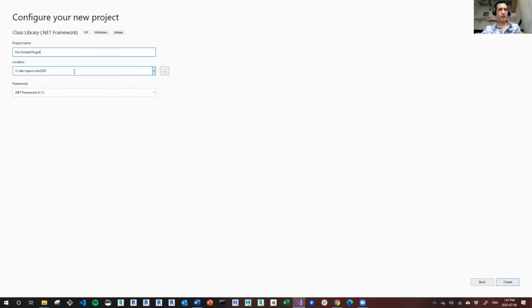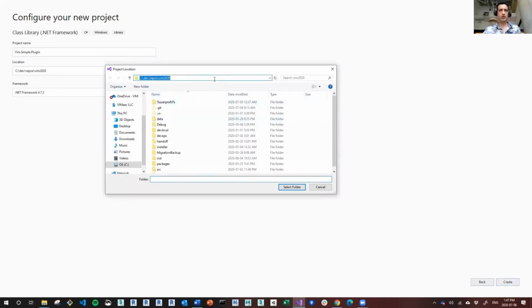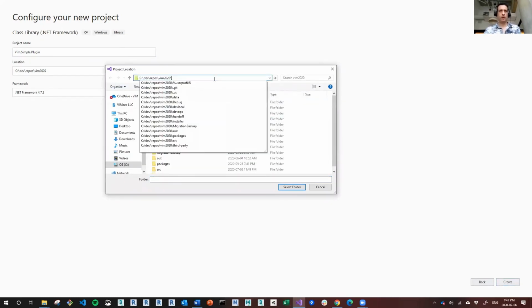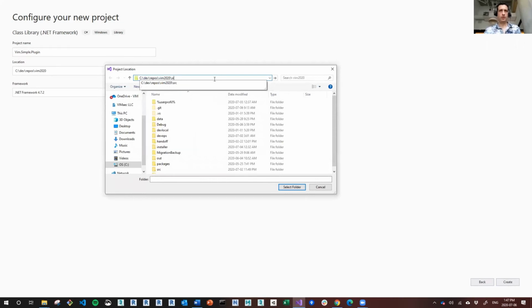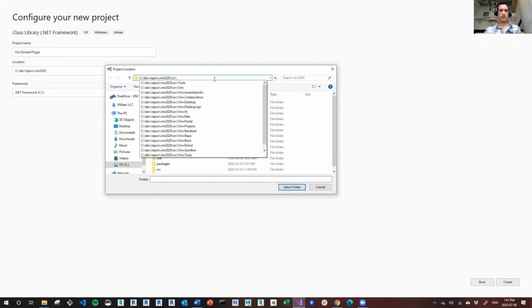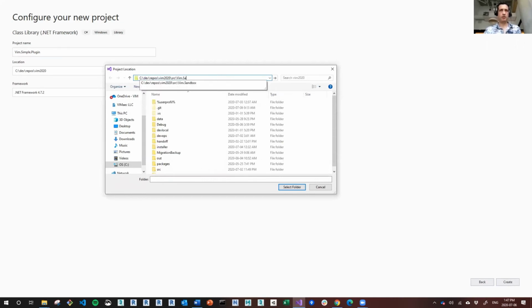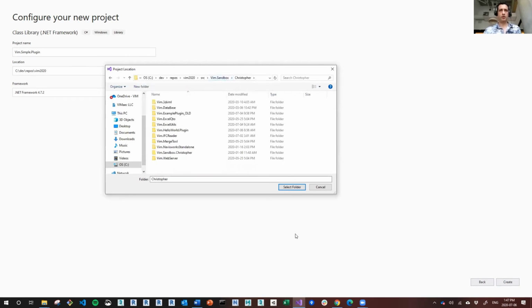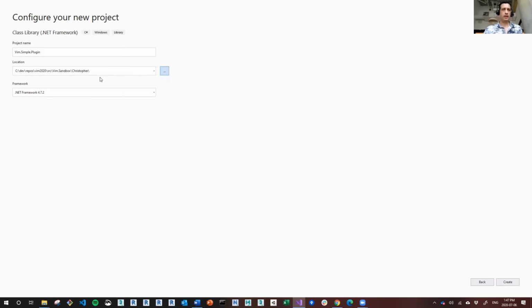We've got the location. I'm not quite happy with the location, so I'm going to change it to source vim.sandbox. Christopher, all right, good. I can put it there. It'll put a folder inside of that folder called vim.simple.plugin, and my framework is at 4.7.2. I'm good to go. Let's create it.